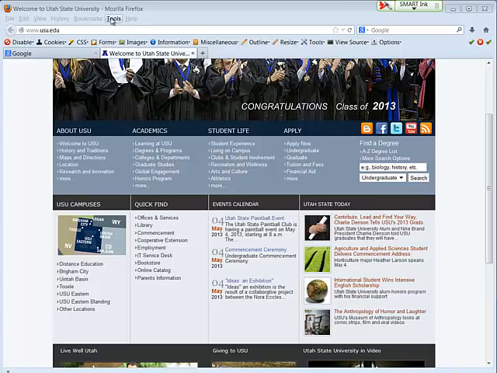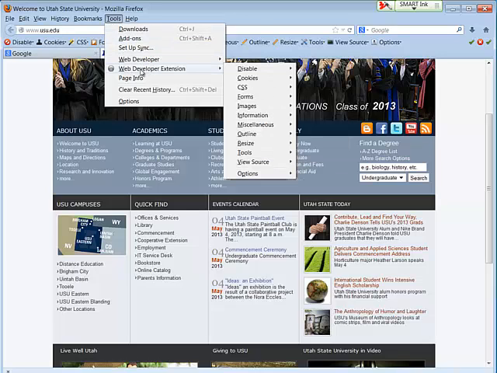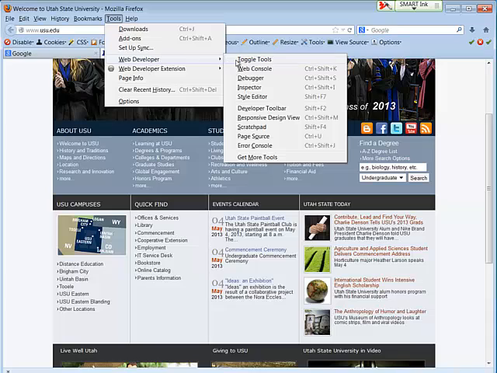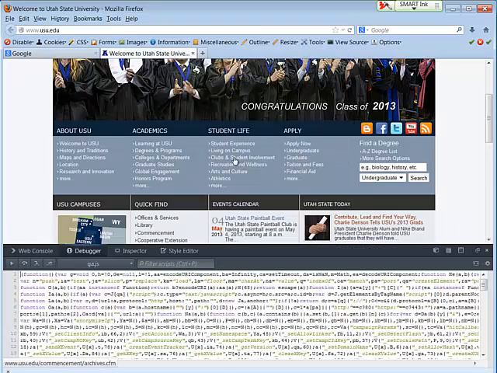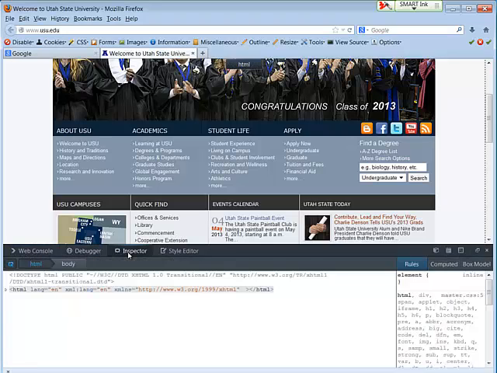So if I go up into Firefox, go to Tools, and then here instead of choosing the web developer extension, I go and look at web developer. I can go ahead and turn on the debugger. I can use Control-Shift-S to do that. That pulls up the debugger or the inspector, it'll all be the same thing. You can get the web console. I'm going to go to the inspector.